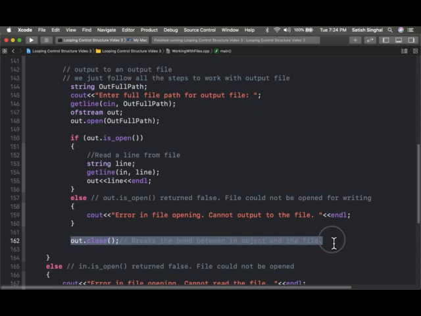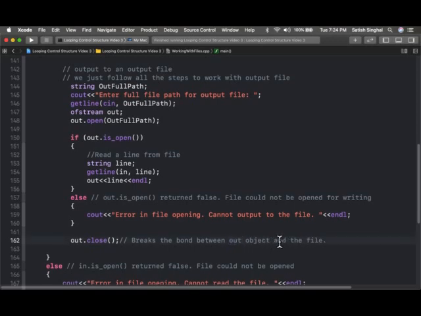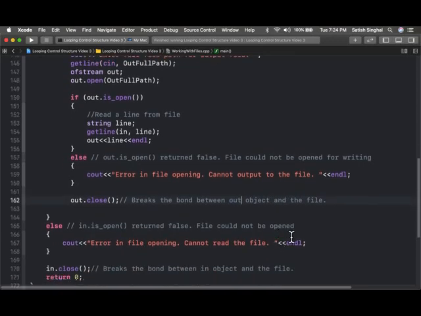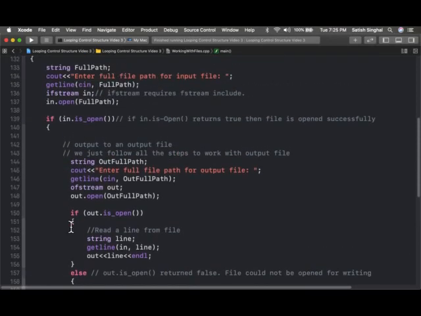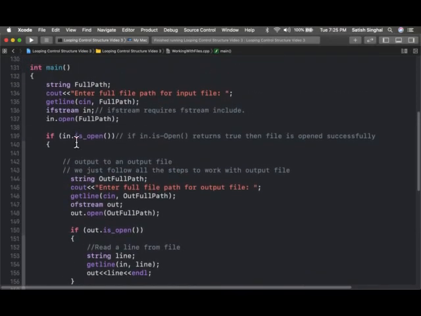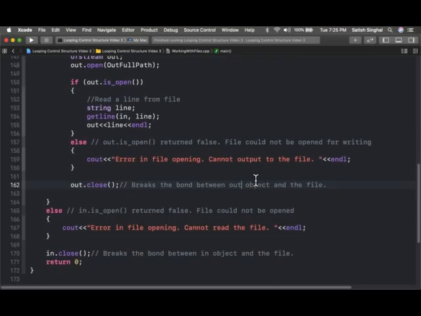I guess in the previous program I skipped a step: you must close the file. Break the bond between the file and the out object. This else block binds to this one. That means just in case I couldn't open the input file, then I say error in file opening, cannot read the file.